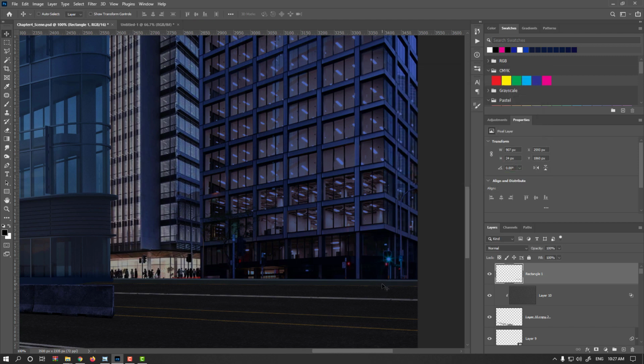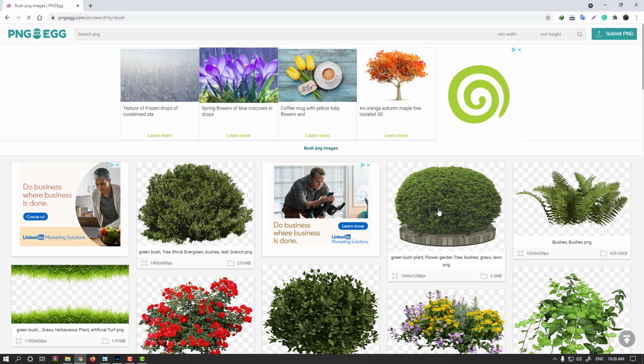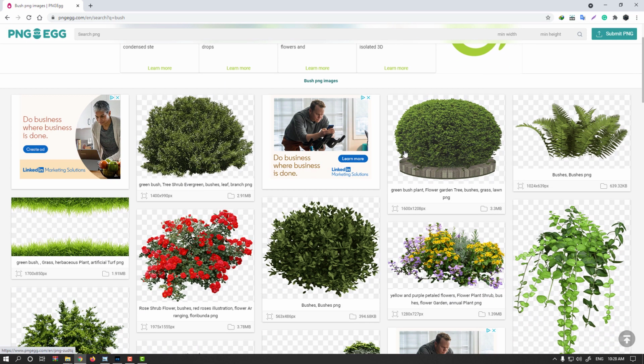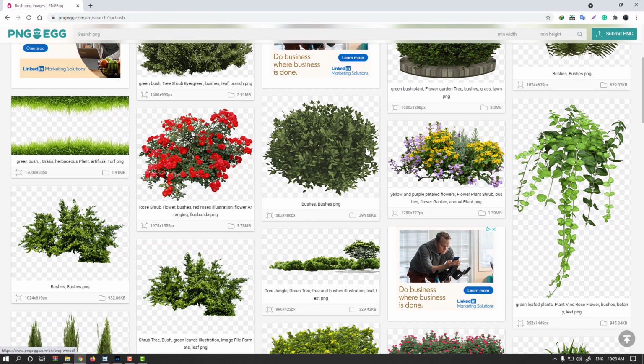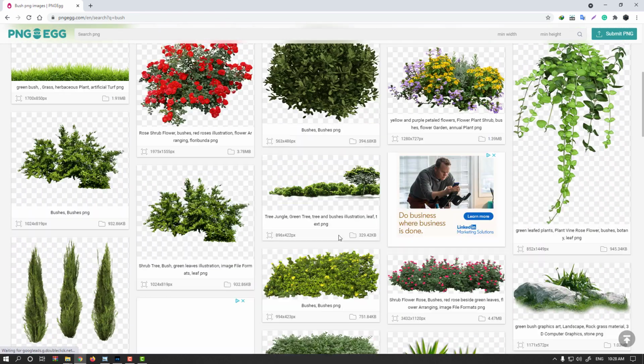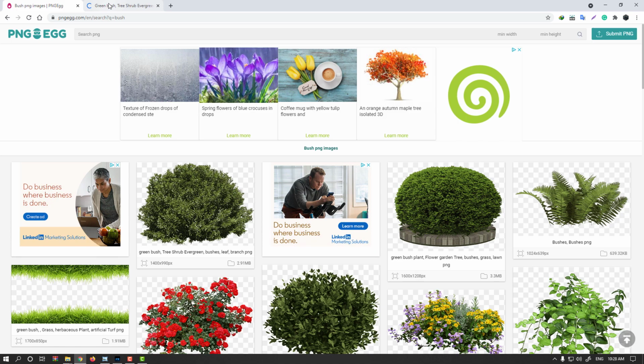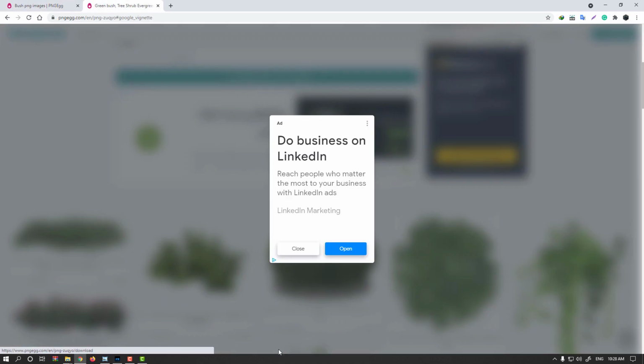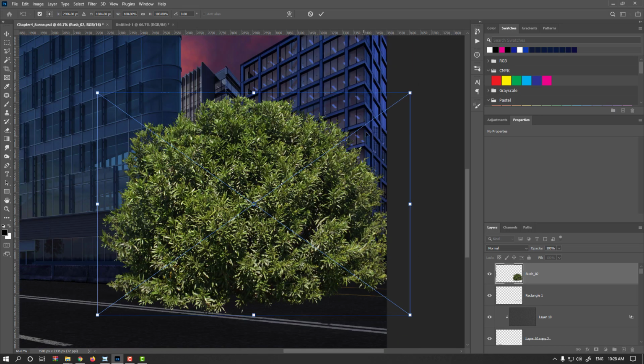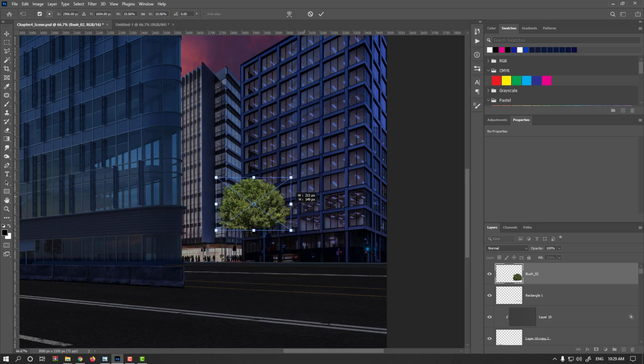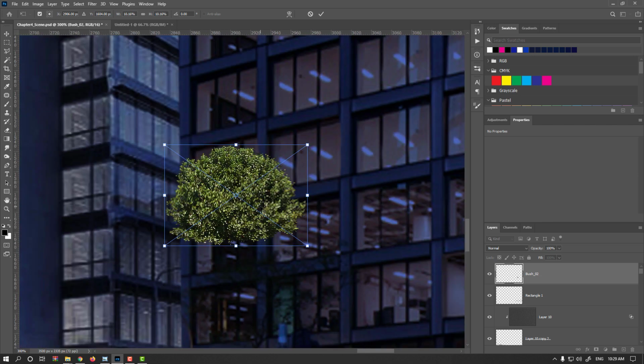Alright. And let's search for some bushes. You could use any of those. The angles are fine. Doesn't matter. I think this is fine. Alright, I download it and bring it here. Not bad actually. The angle, it's a bit different, but it's nothing noticeable in the far.